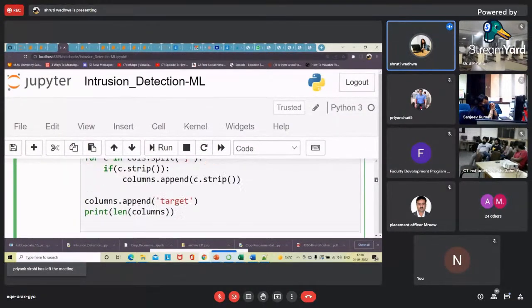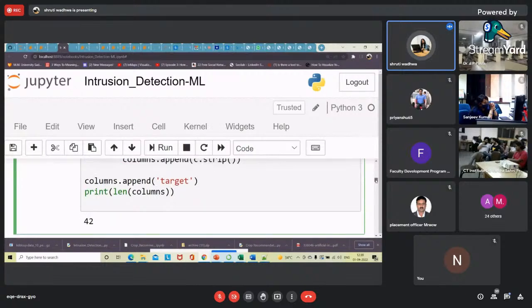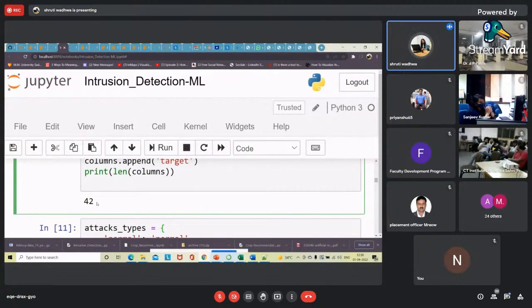That is the thing which we have done. And then there is another column, the target, which we have appended at the last, that we need to find out, that is the category. Now we are just printing the length of the columns. So you can see 42, because earlier it was 41, and now we have created another column with the target, which we want as output. So we have appended it at the last, and now we have 42 columns.